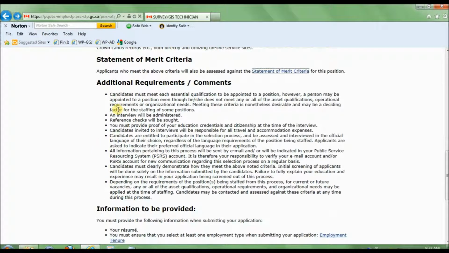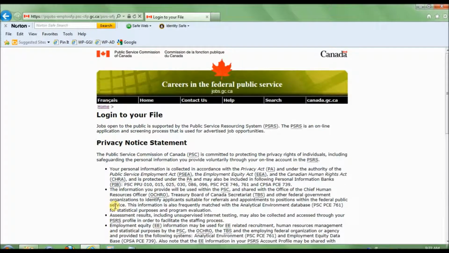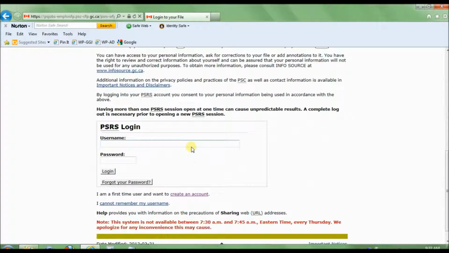So we've looked at this job poster and we've decided that, yeah, I want to apply for this. So you scroll down to the bottom, and at the bottom of all of these job posters, there's just a text link that says apply online, and we're going to click on that, and it's going to take us back to this login screen, which should look familiar to you from previous videos, and we'll scroll down to the PSRS login box, and your username is the email that you set up when we did the video on setting up your PSRS account. So I'll just let you go ahead and type that in.